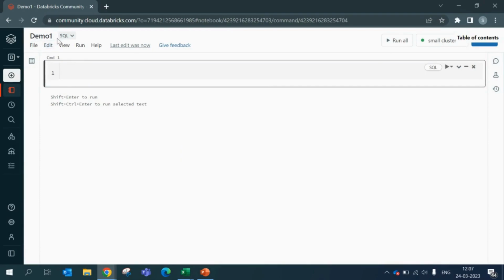Now you see the demo one notebook has been created, in which you have this command one, which is in the SQL file, and there are some options. If you go ahead and select something and click on run, it will run the command. Or you can hit this button to run the cell.